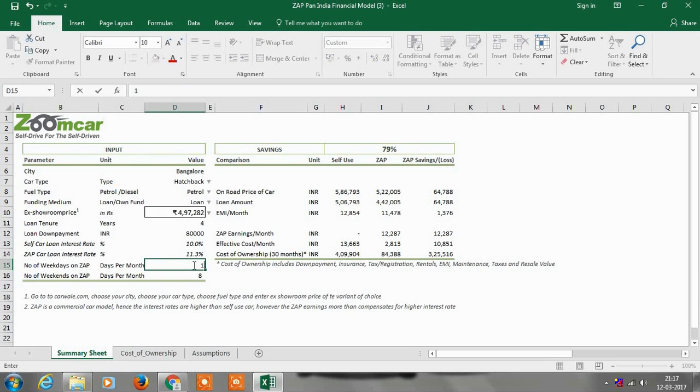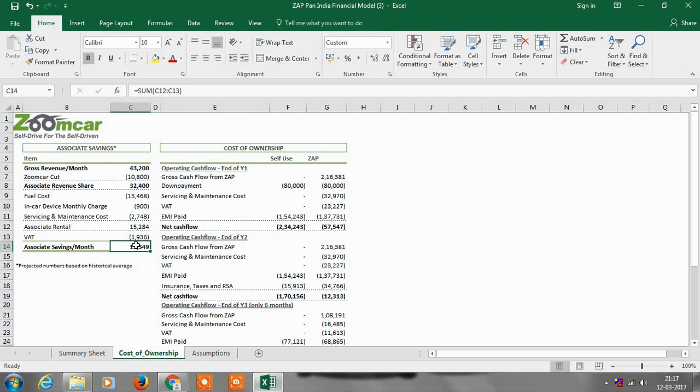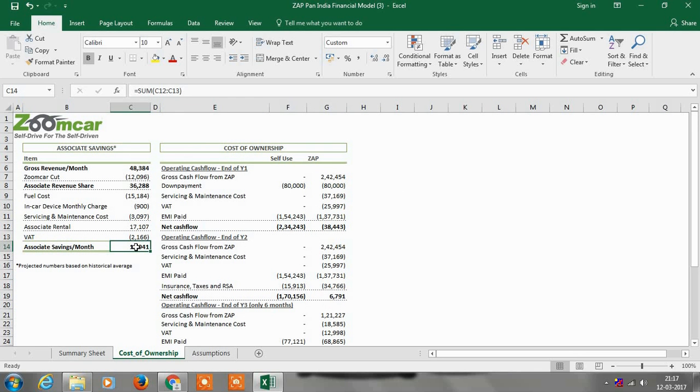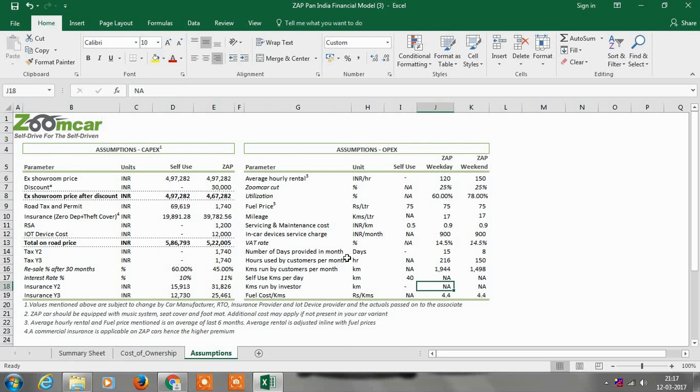So if you change these numbers, if you make it 12 and then 8, which is about 20 days, your numbers change accordingly. It was previously 12,200, and it became 13,300. So the more you list, for example, you list for about 15 weekdays and 8 weekends, your earnings go up. So you get about 14,900, almost 15,000 after all the deductions. So I hope this is clear.